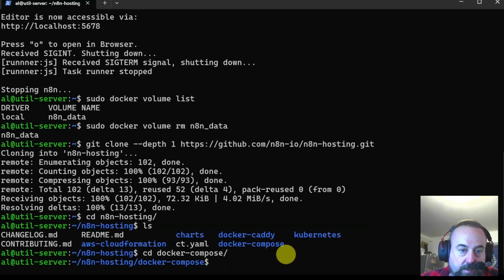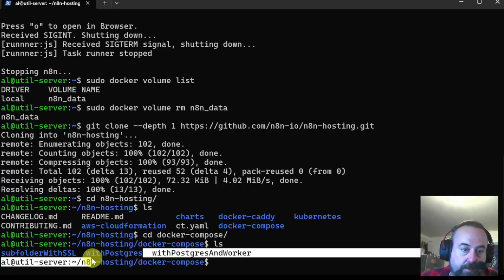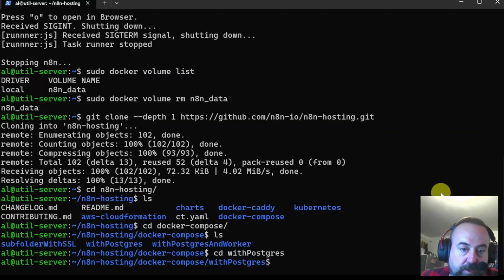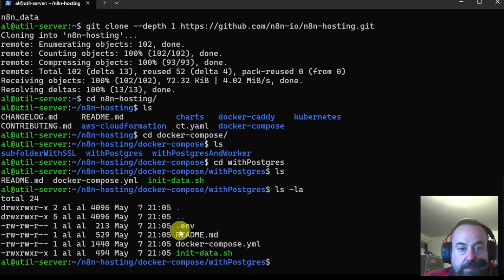Okay, and then let's go and ls again. The only thing we're really interested in is this with-postgres. Let's go and cd into that folder. So cd with-postgres, okay. And we're going to show the contents here. Okay, there's also a hidden .env file which contains the environment variables. So to just see that as well, ls -la. Okay, so I'll demonstrate how these two files work together.